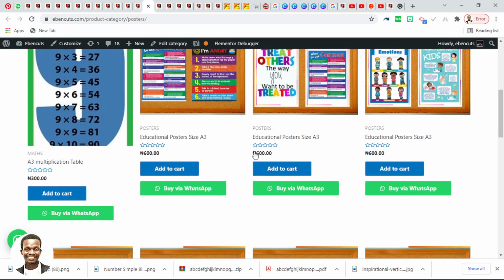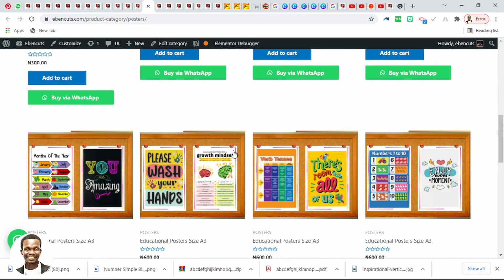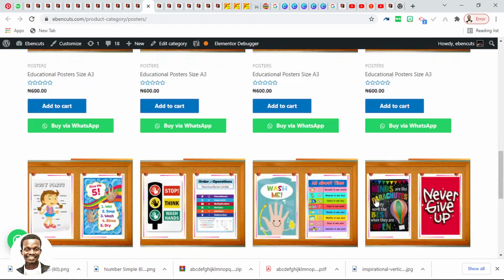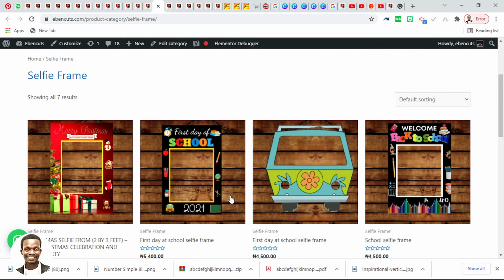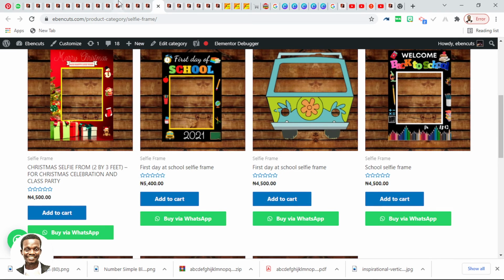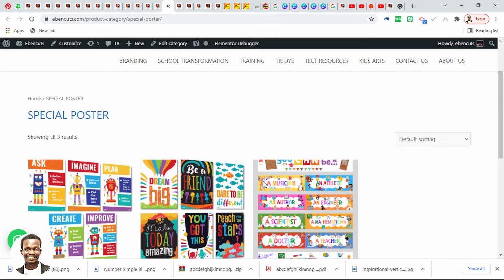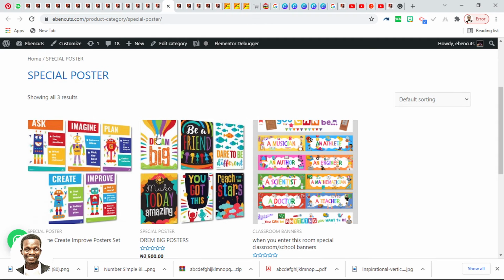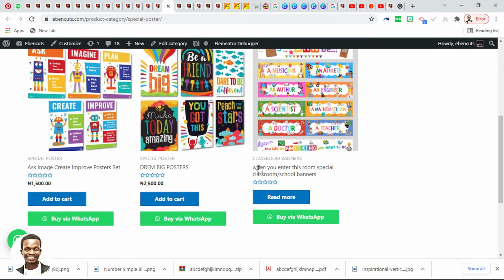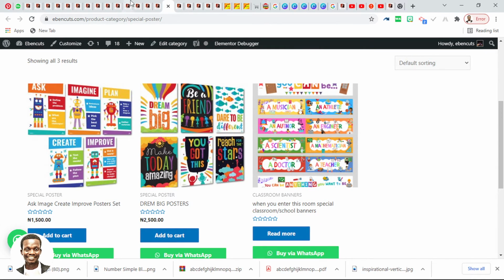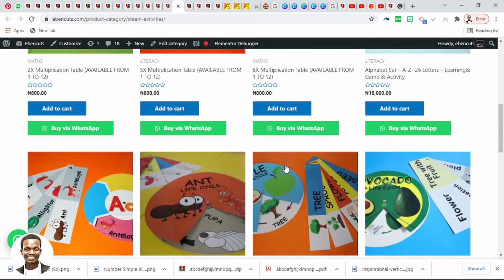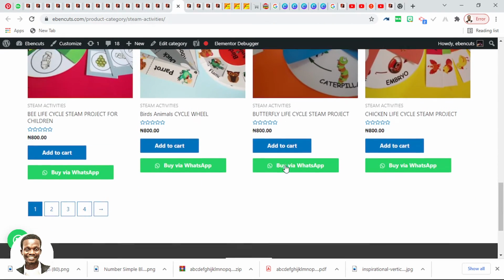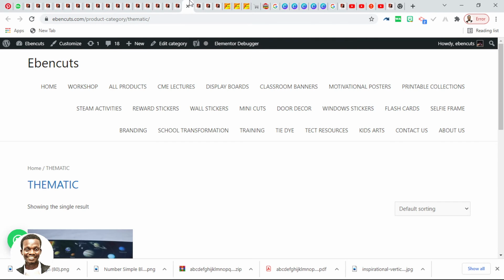We have posters, different posters, growth mindset, wash your hand. So you need this poster in your school. Selfie frame. So if you are talking about welcome back to school, you need to come and visit our website to see all of that. Then talking about special banner, a lot of special banners in our store, and you need them a lot in your school. STEAM activity, I've shown you something like this before. You need to go and see all the STEAM activity.